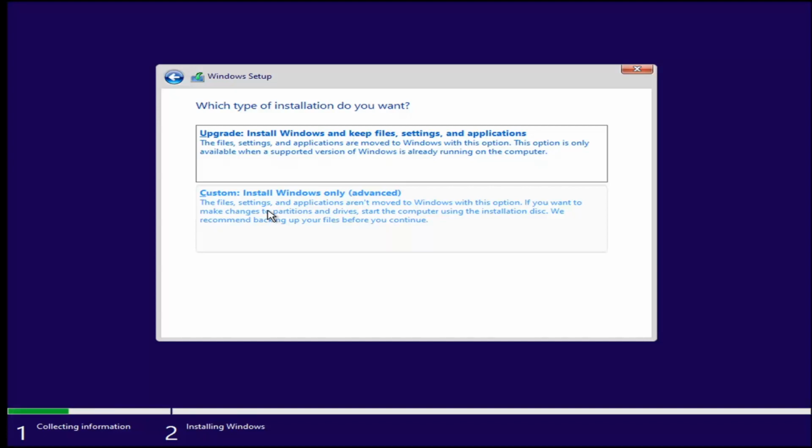If you want to make changes to partitions and drives, start the computer using the installation disk. We recommend backing up your files before you continue. Generally, I prefer doing a clean install. However, if you have to upgrade, you can select that, but keep in mind you might not actually be able to recover all your files. There's always a chance you're going to end up deleting them anyway, so just make sure you have a backup regardless of what option you choose.